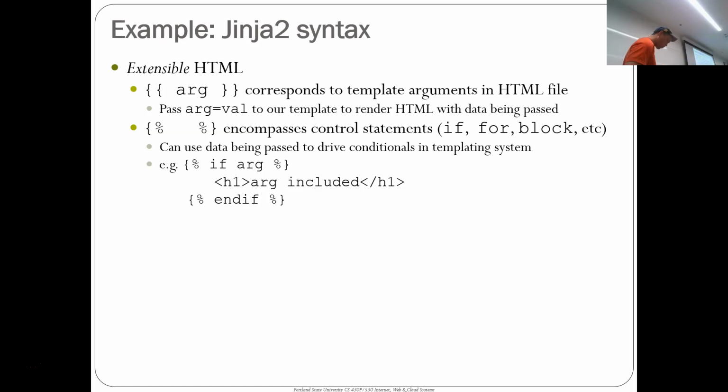Okay, so I'm going to just walk you through what Jinja 2 is going to look like. I'll go through another Jinja 2 example next class. But it's got extensible HTML. It looks like HTML, except these double curly braces are going to specify Jinja 2 directives. So curly braces with an argument corresponds to an argument that's passed to the Jinja 2 template from the program, from the web application. So if I pass to this Jinja template that arg is equal to a certain value, when this shows up in the Jinja template, it's going to substitute value in for that argument. Okay?